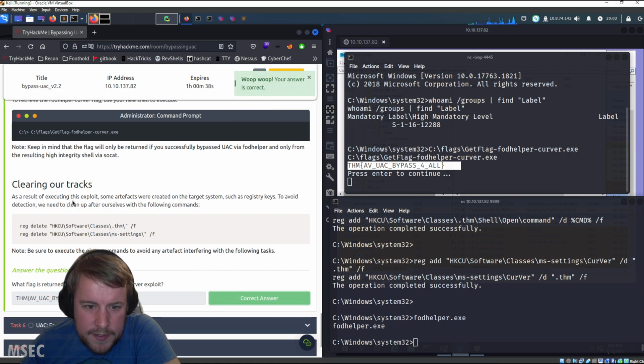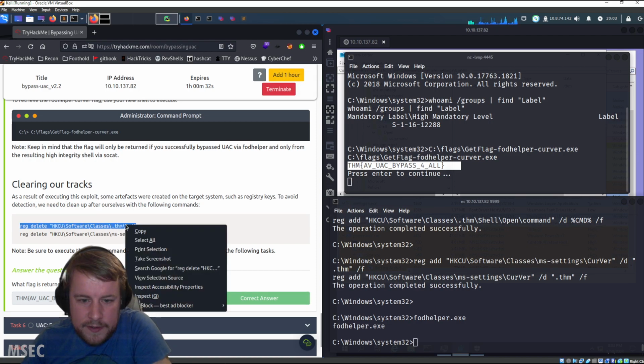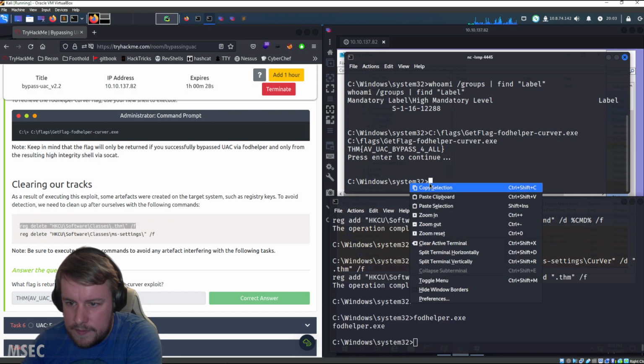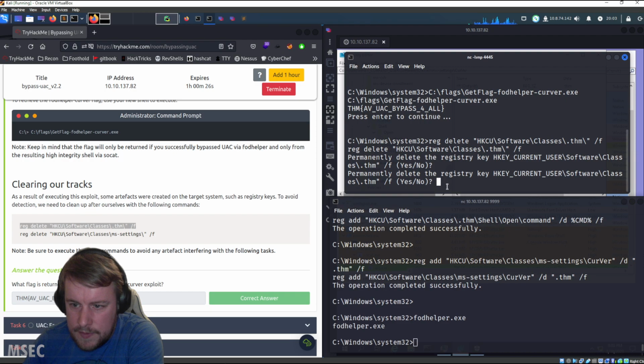As a result of executing the exploit, some artifacts were created on the target system, such as registry keys. Again, we had these earlier, so we can get rid of them. Do you want to delete it? Yes.